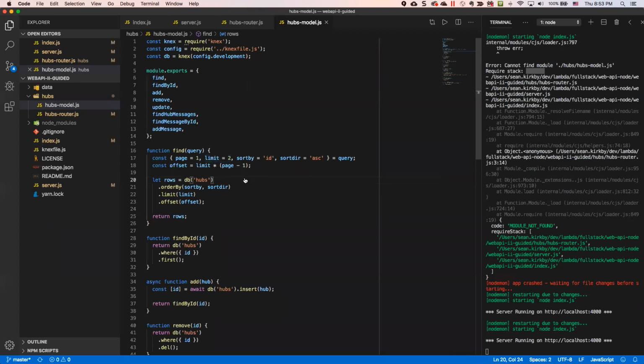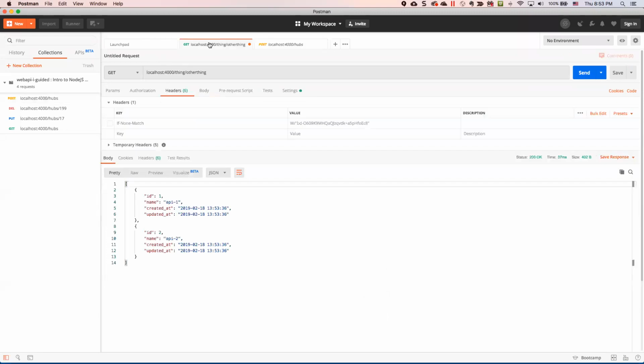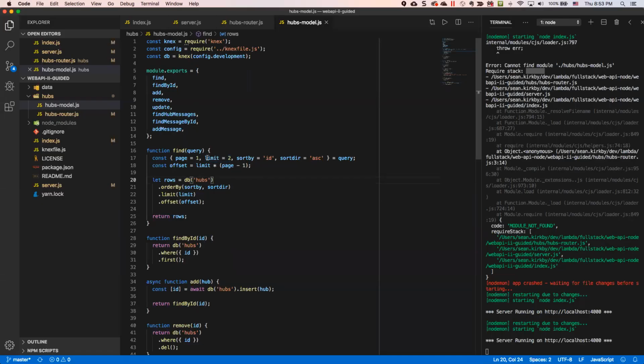By coincidence, or maybe not, you'll notice that when we did our queries, we always came back with 2 responses, right? That's because by default, the find method is setting a limit of 2. You can see here that the database request out of the hubs table is establishing a limit of whatever the value of this is. And if we don't set one, then the value is 2, okay?